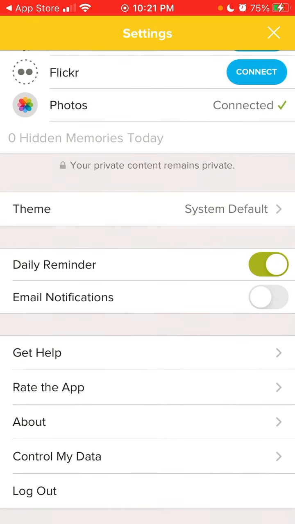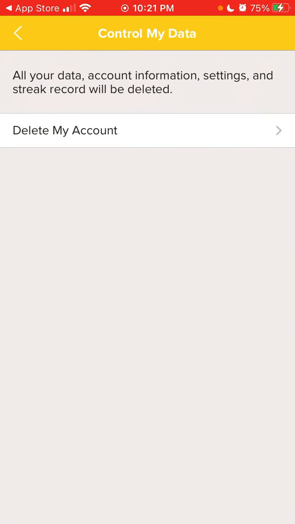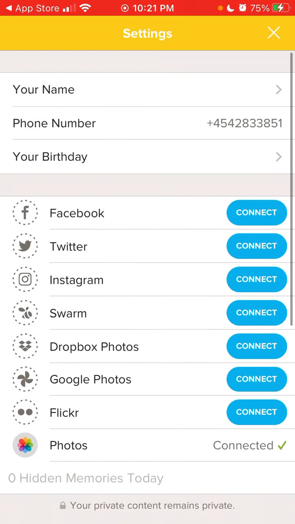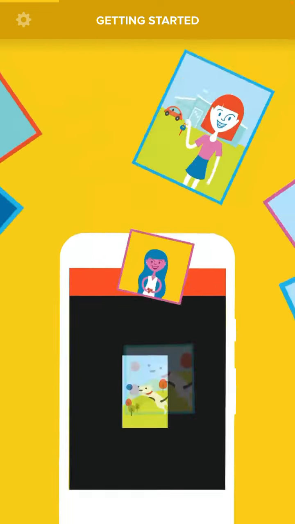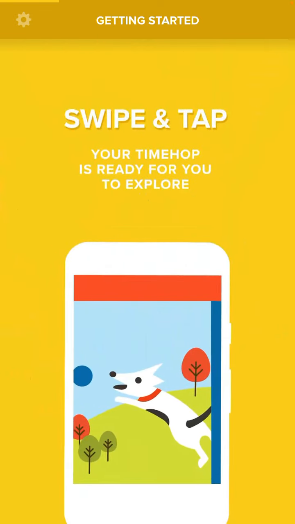And there is a diary reminder. You can also add email notifications. Here you can also delete your account and all of that. So yep, that's the interesting app. Hope you have an idea now how to create an account and a general overview of the app.